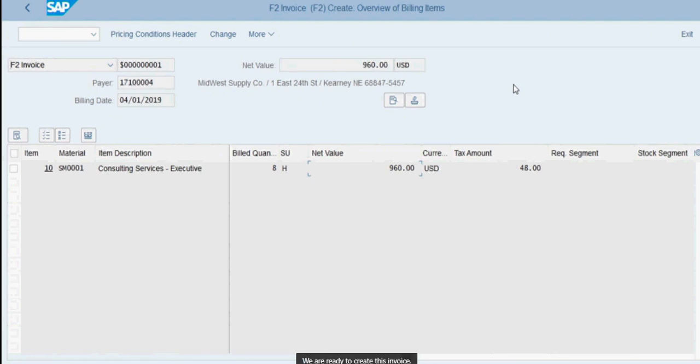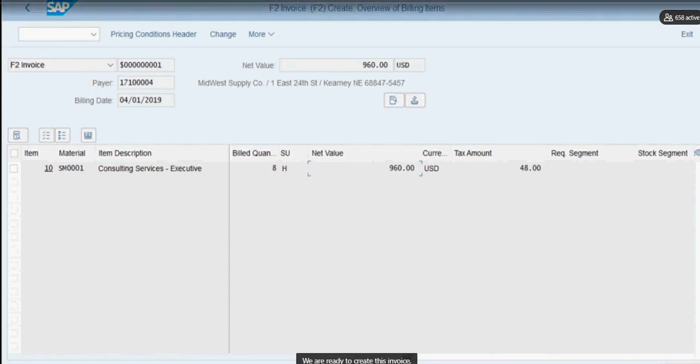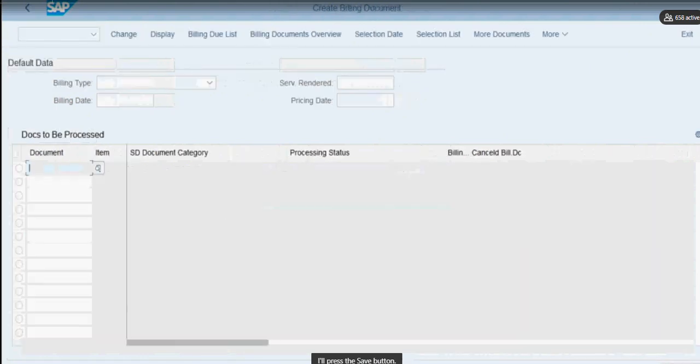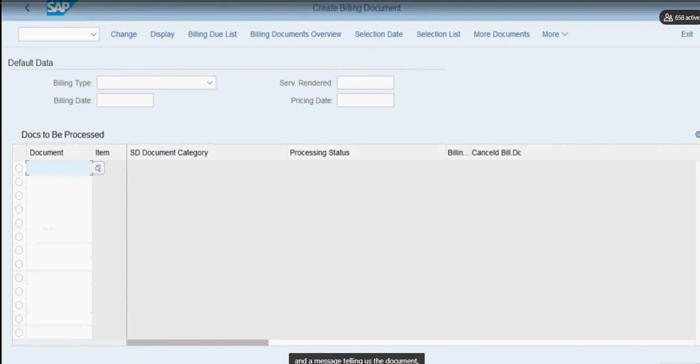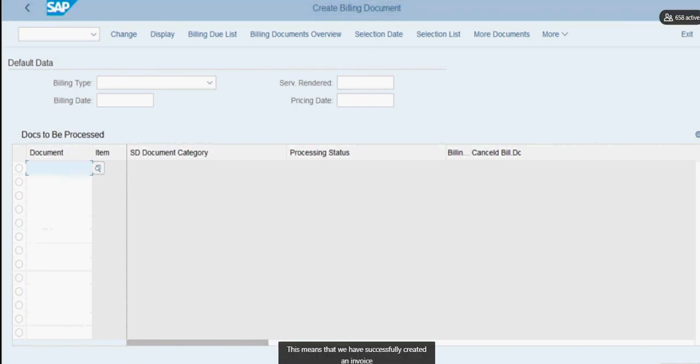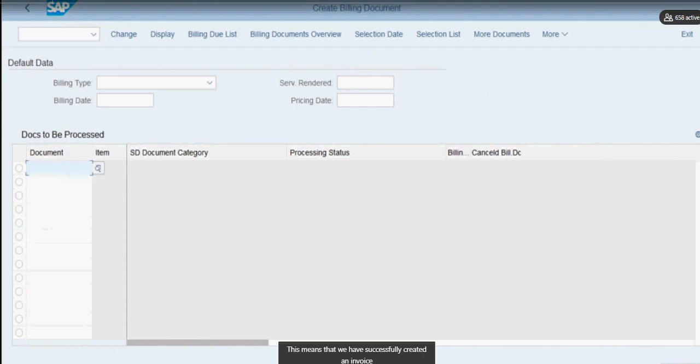Everything looks good. We're ready to create this invoice. I'll press the Save button. In the status bar, we see the green check mark and a message telling us the document starting with number 9 has been saved. This means that we have successfully created an invoice from our sales order.